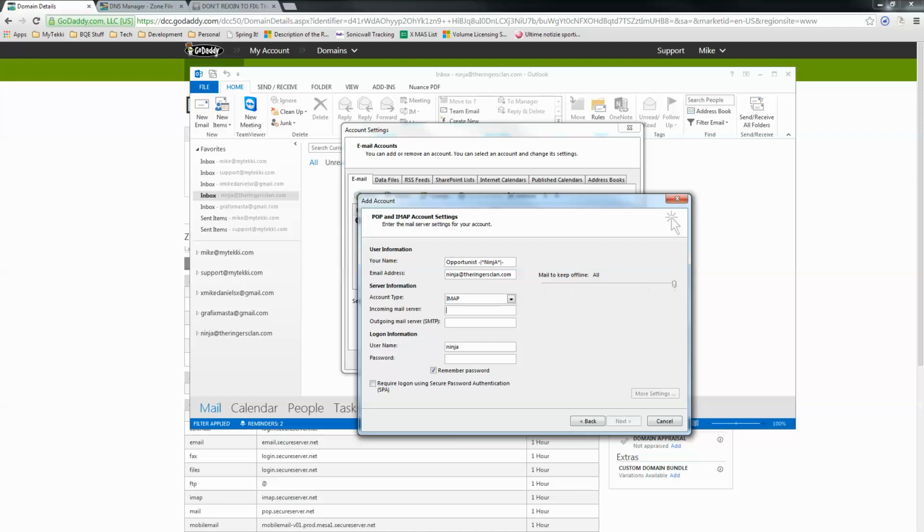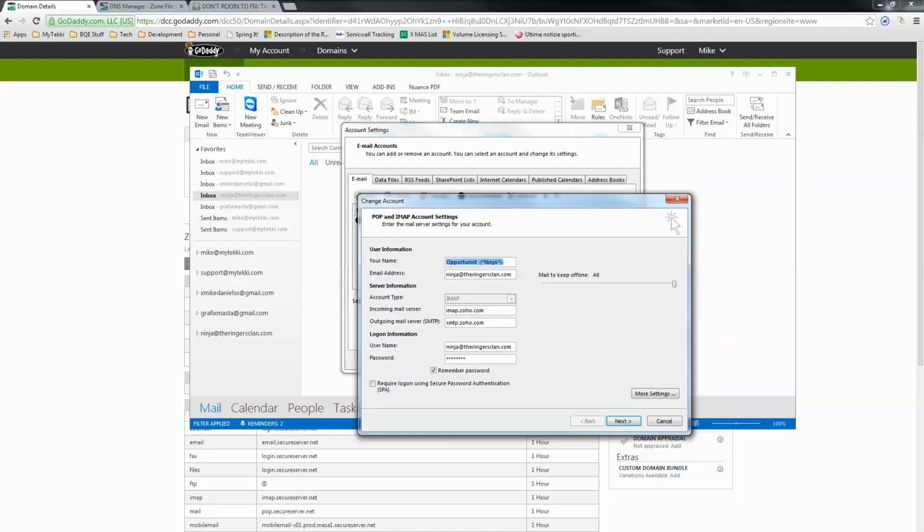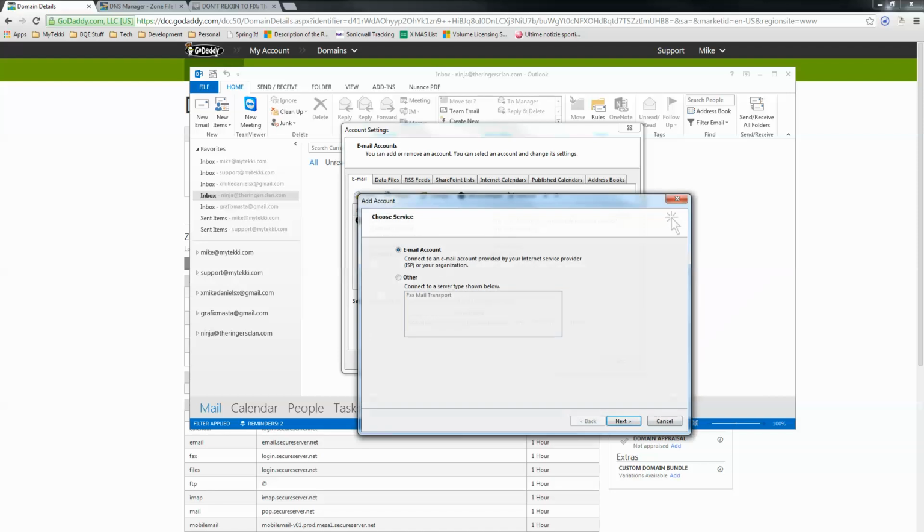On the incoming mail server, so the server that you're going to actually talk to receive the email, you're going to type in imap.zoho.com. And I believe that's correct. I just want to verify that real quick. I'll look at one of my other accounts, the one I already set up. Yep, so imap.zoho.com.